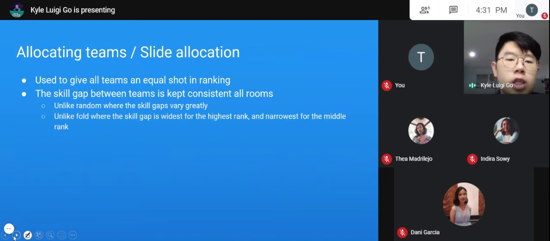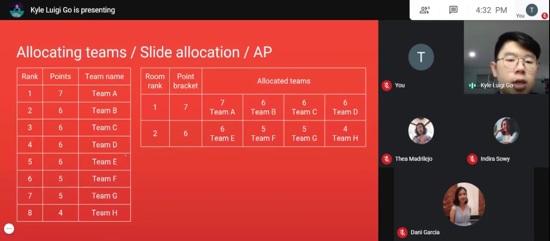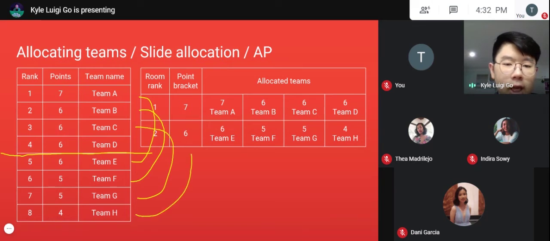All right, so this is what Thea was saying a while ago, which is the slide allocation. I will explain it using the succeeding slides. The slide allocation in agents is basically: if you have 8 teams and this is their approximate ranking, let's assume they're also ranked in terms of their points. Then you cut this in half, and you bring up E to go against A, F against B, G against C, and H against D. So you bring up the bottom half to go against the top half.